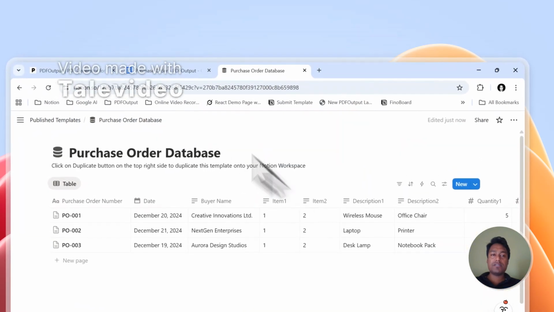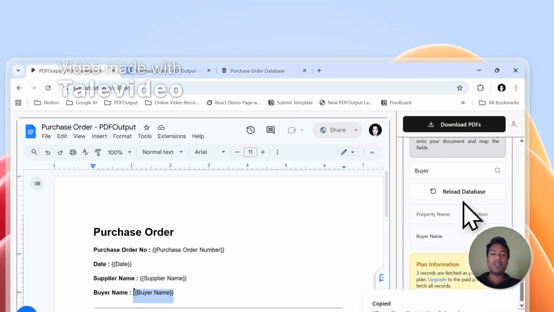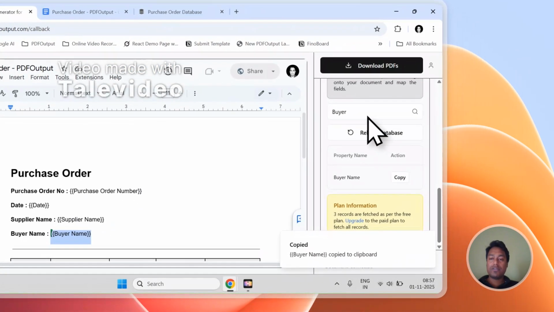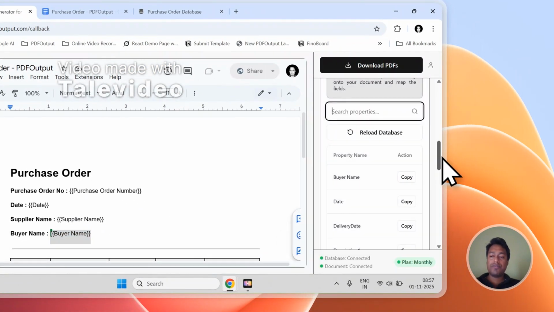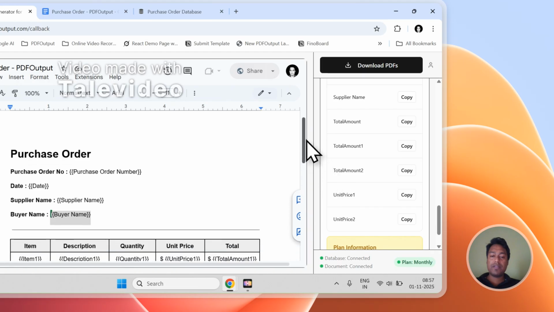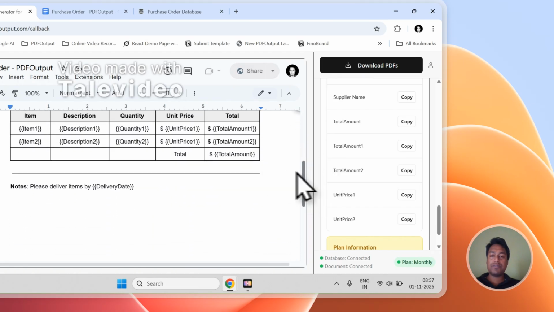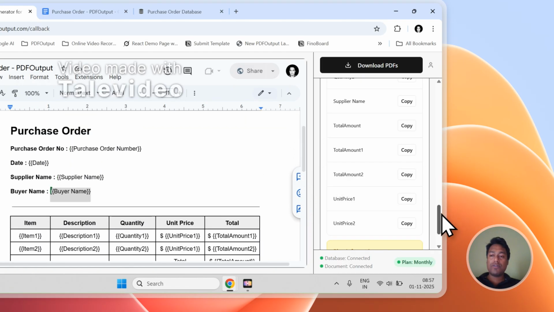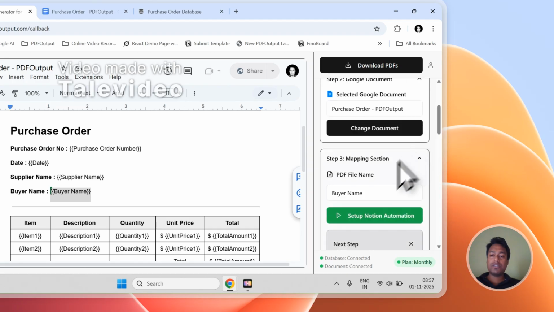If you're adding new properties, just click on reload database. It will reload all the properties once again. So in this process, you can obviously map all the fields over here. I've already mapped the remaining fields in the document so that we save time on this. Now, once everything is mapped, what you can do is you can choose how you want to name the PDF files.